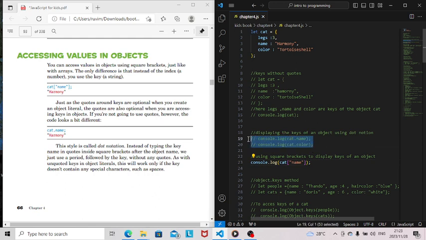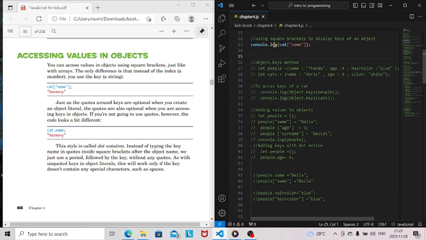Dot notation for me is the easier one. You just console.log cat.name and it shows you the name. With the brackets, you put the cat, then the key that you want displayed in square brackets and also in quotes, so that JavaScript knows what you want to print out.